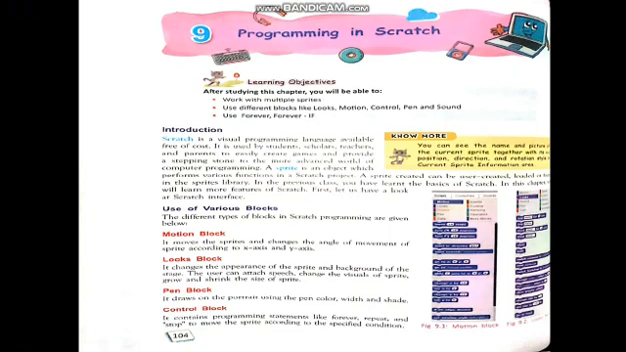In the last year, that is in 7th standard, you studied about the basics of Scratch. Once again, I want to recall that Scratch is a visual programming language, free of cost, and it is used by scholars, teachers, students and parents. For what purpose?